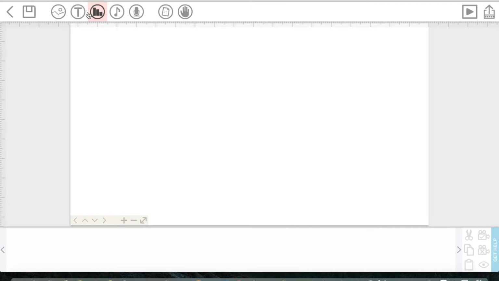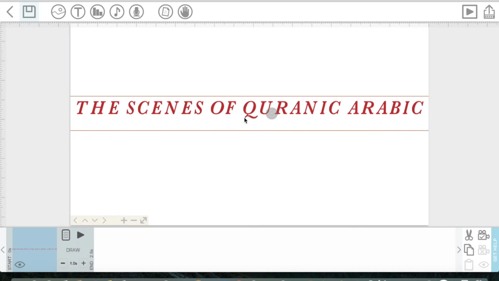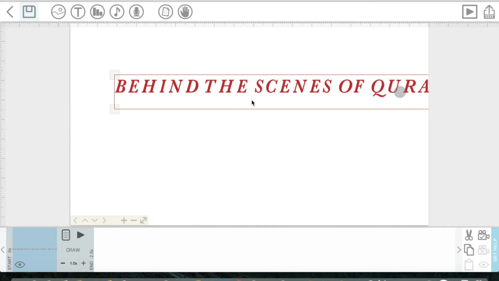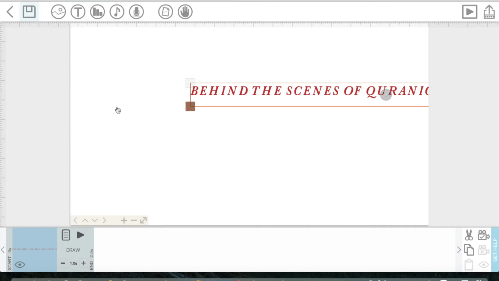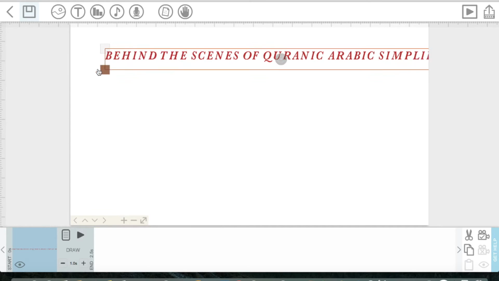Before that, we can put a text here. You can say welcome, behind the scenes, Arabic. You can choose your text, you can choose the color, and there you go. So you got this here. When you get this, you can resize it to fit your screen.